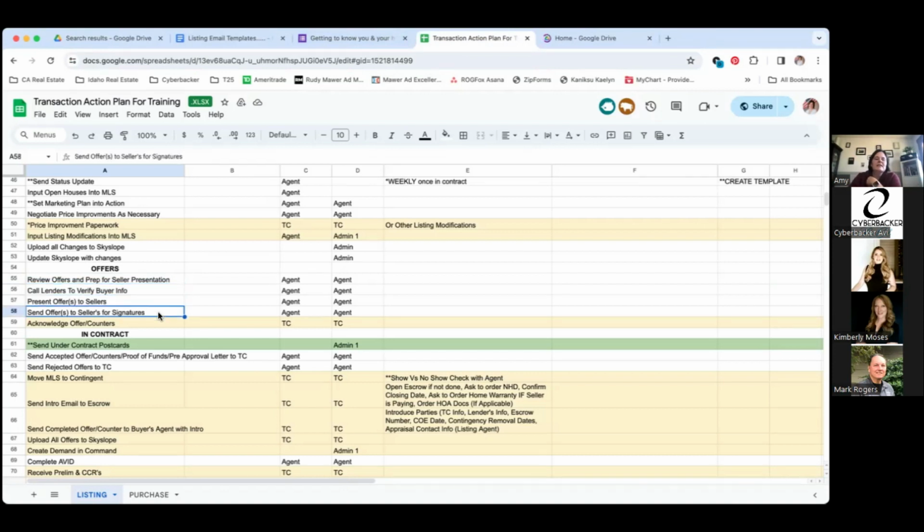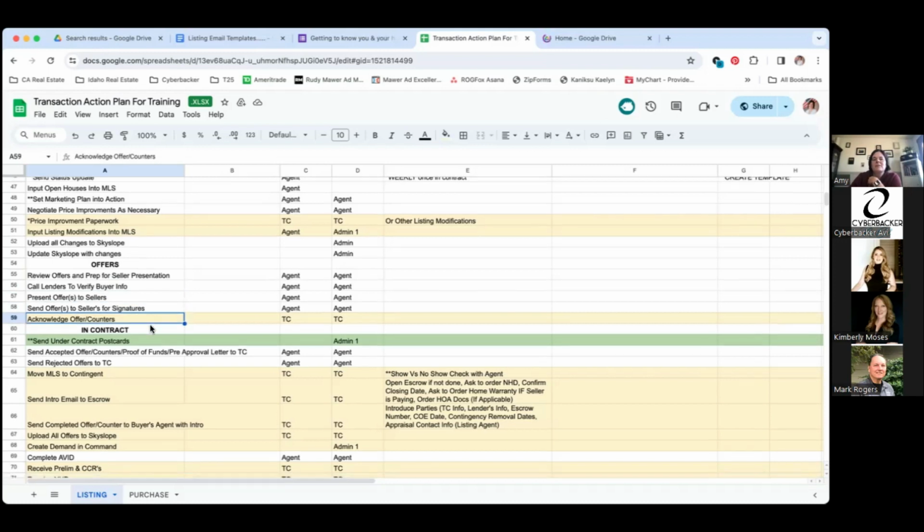Once we selected an offer, we're going to send that offer to the seller for signatures, or the counter offers to the sellers for signatures. And then we're going to make sure that our TC also has copies of all of those documents. Okay. Once we come to an agreement, whether it's through counter offers or just pure acceptance, then we are officially in contract or in escrow.